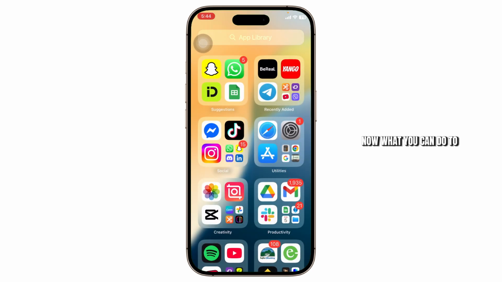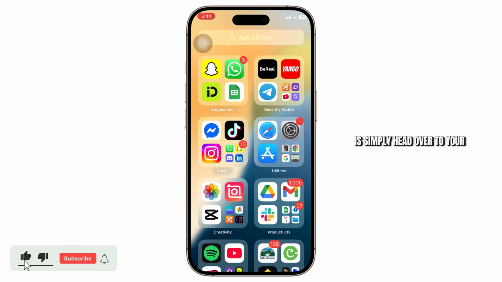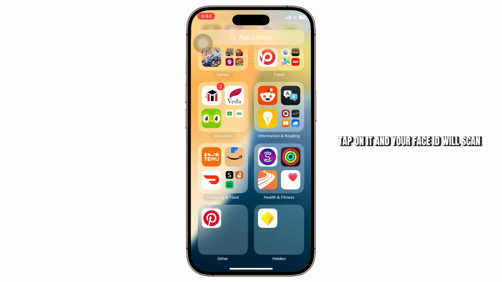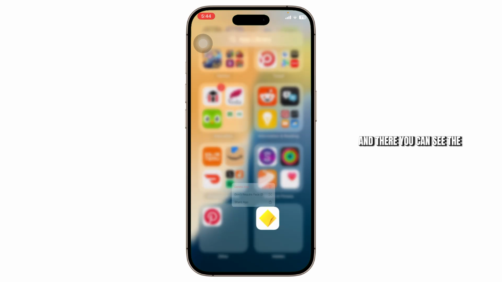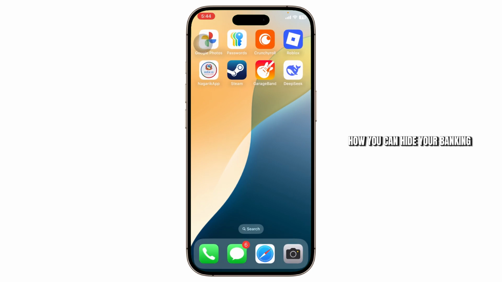Now, what you can do to finally find the bank and to access it is simply head over to your app library again, scroll down all the way, and on the bottom right, you'll find the hidden app. Tap on the hidden app option and you will then have to go through your Face ID. Tap on it and your Face ID will scan and there you can see the bank is right there. And that's basically how you can hide your banking apps on your iPhone.